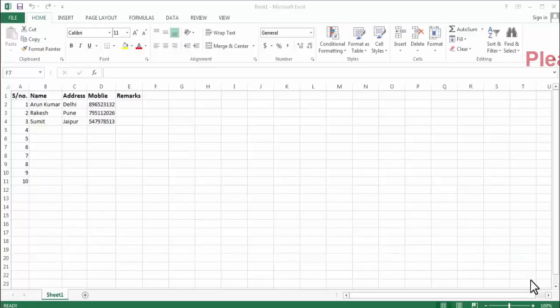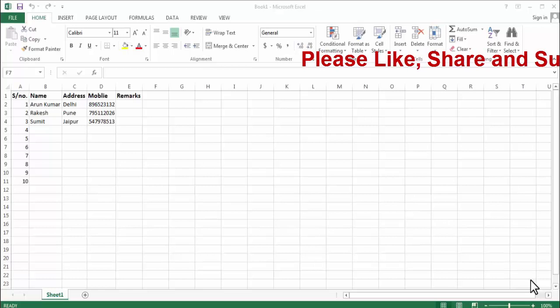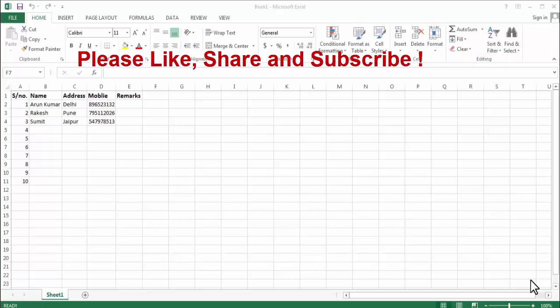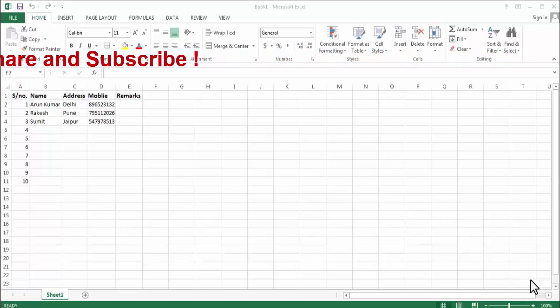Hi friends, I am Ankit and today I will show you how to save Excel file as PDF. Friends, we all use Excel and sometimes we need our work in PDF format.